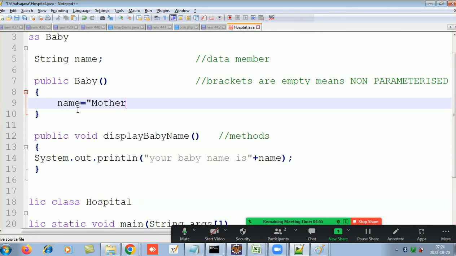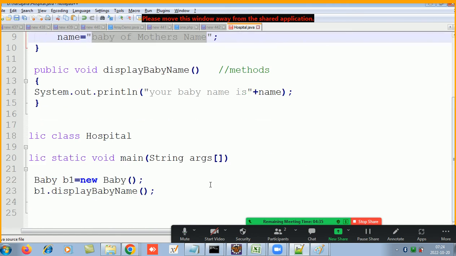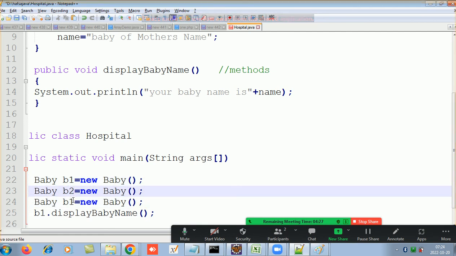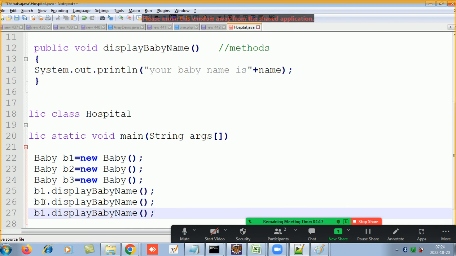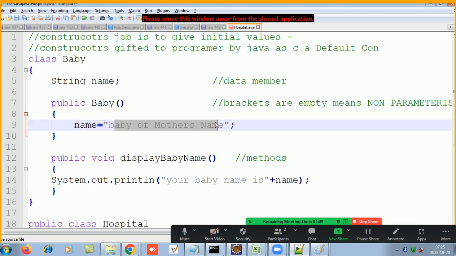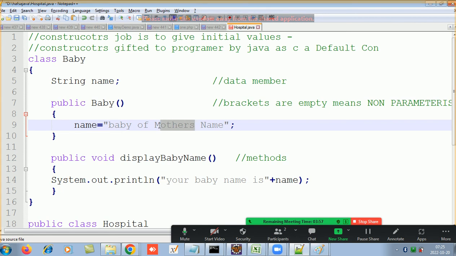So we'll give what name? Baby of and the mother's name. Make sense? This name will come on all the files of the child. So if we have 3 deliveries, baby B1, baby B2, baby B3, what should be the name of baby B1, B2, B3 if I call the display function using all the 3 objects? The name will be baby of mother's name. Whatever name the mother has, baby of that mother's name.